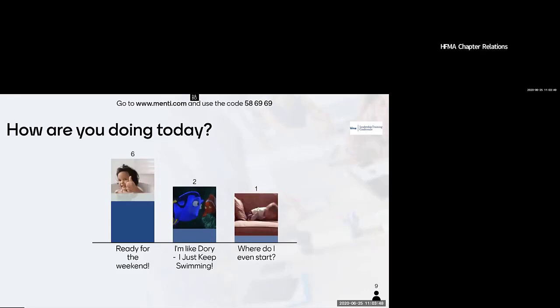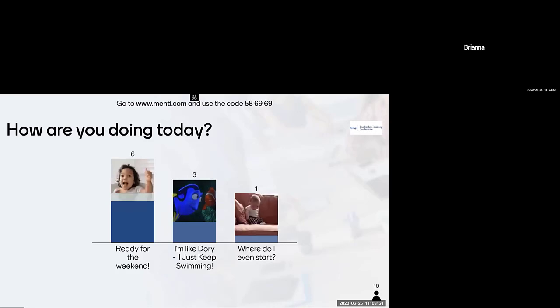I think a lot of us are ready for the weekend. Of course, I like to be like Dory too, you know. Yes, just yes. Keep going. We'll just plod through and then the weekend will become before we know it. But I tell you, where do I even start? It perfectly describes on the screen my Monday and Tuesday this week. So it's almost over.